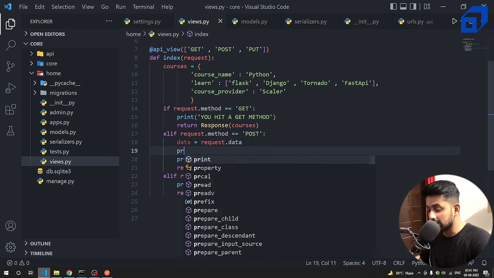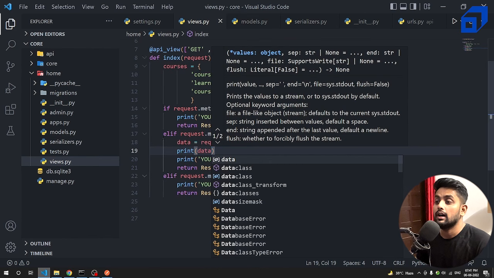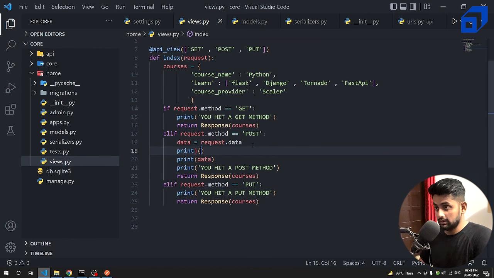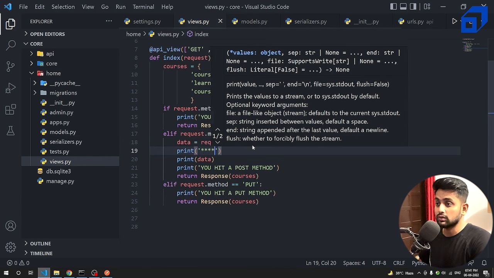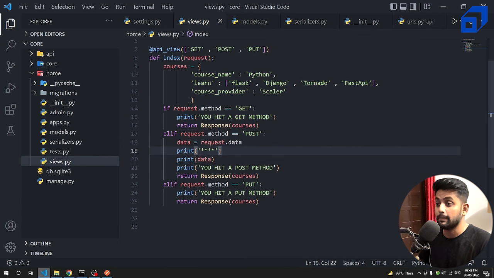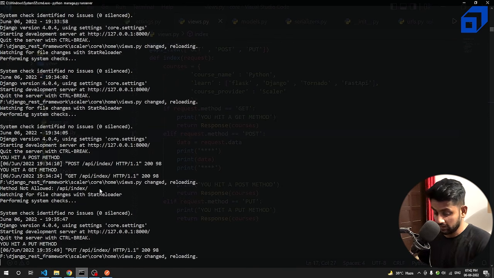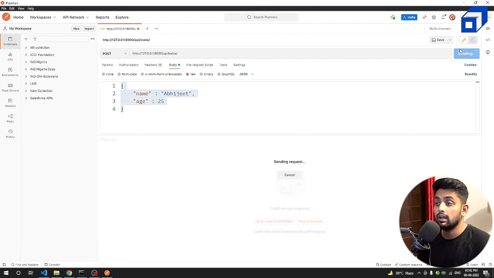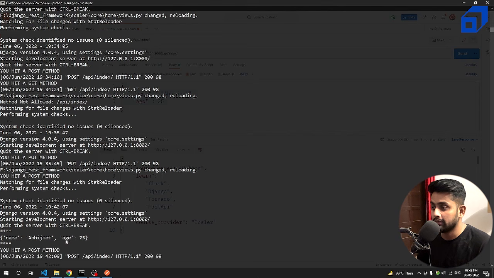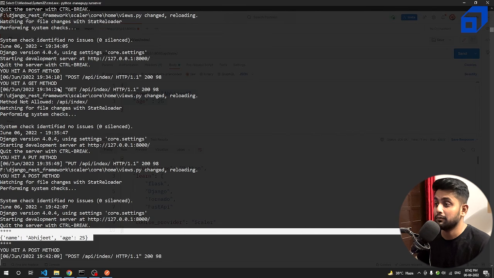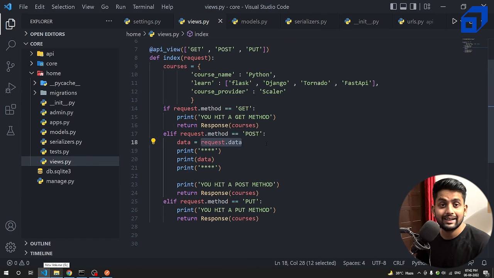Let me print this data, print(data), and let's add some special characters there so you can basically see what's happening. Okay, now let's hit this route, and now you can see we got the data. This is a feature of Django REST framework: you just type request.data. If you want to access data coming in a POST request, or in the form of PUT or PATCH, you can do this.